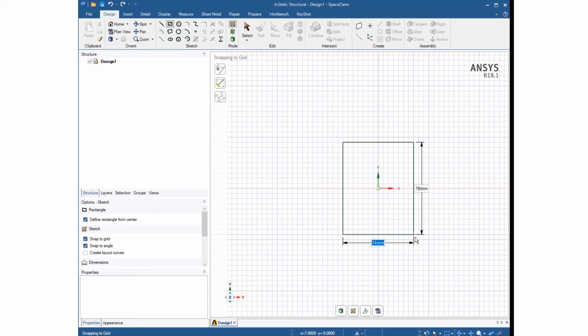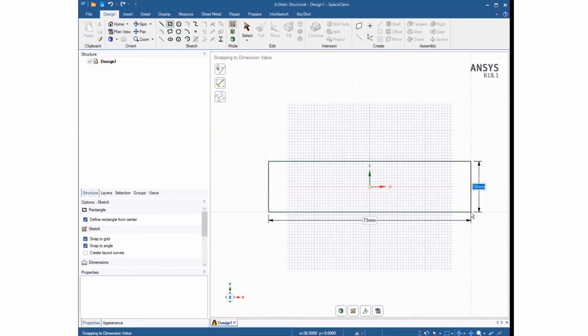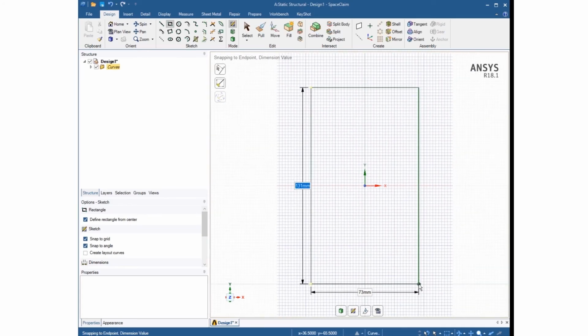This horizontal dimension I want to be 73 millimeters, so I'll type in 73. Then I tab to the next dimension and I want that to be 131, and I hit enter. Now I have my rectangle for my block centered about my origin, and I can go ahead and enter the circles.